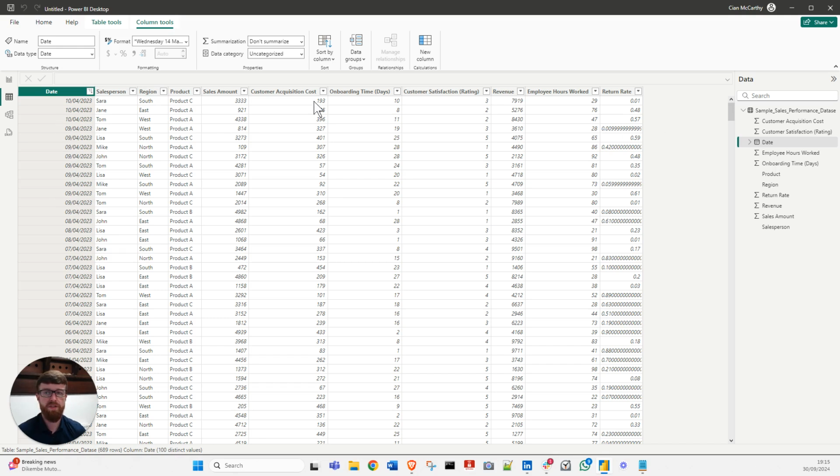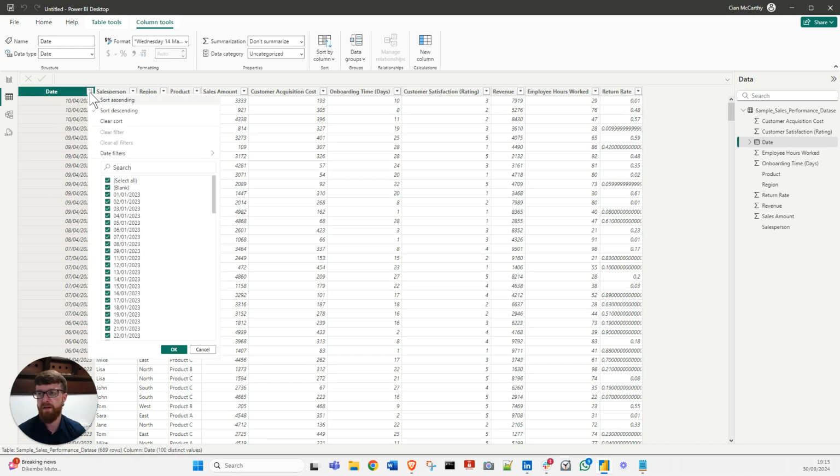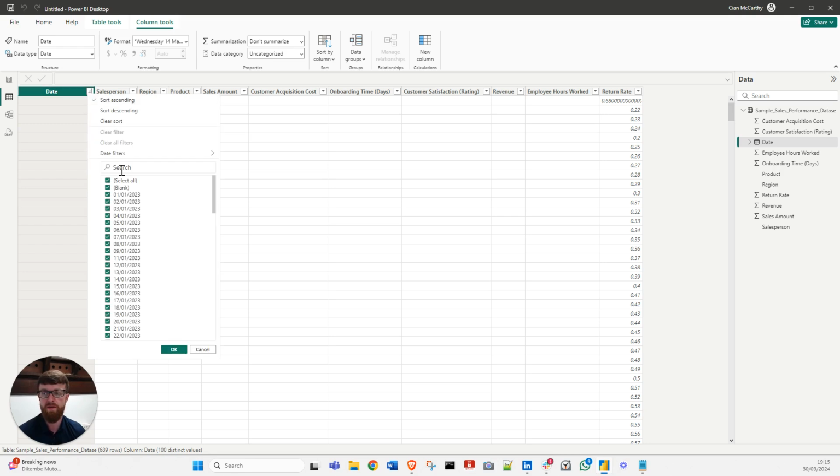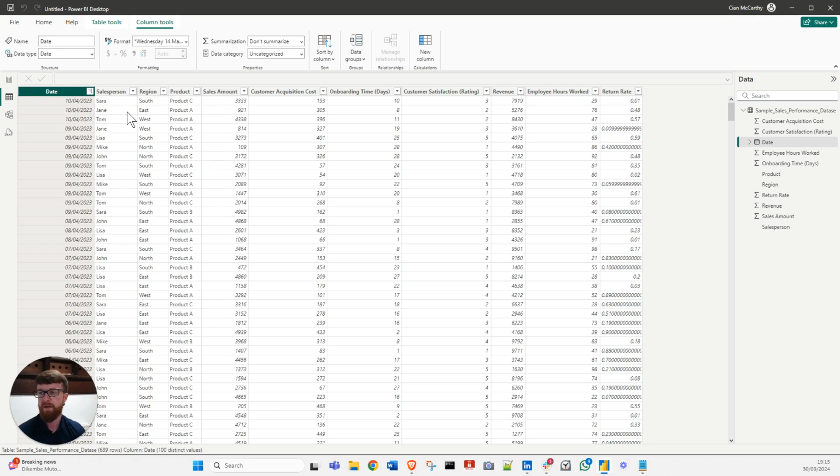In this case, we can just have a look through. We can filter our date if we feel like it. We can sort by ascending, descending. Here we're actually looking at an issue that we're going to address in a later video, some further data cleaning, but this is just to illustrate the functionality of Power BI.